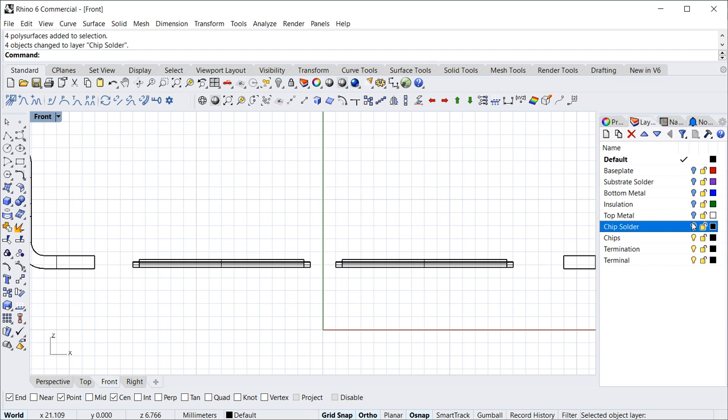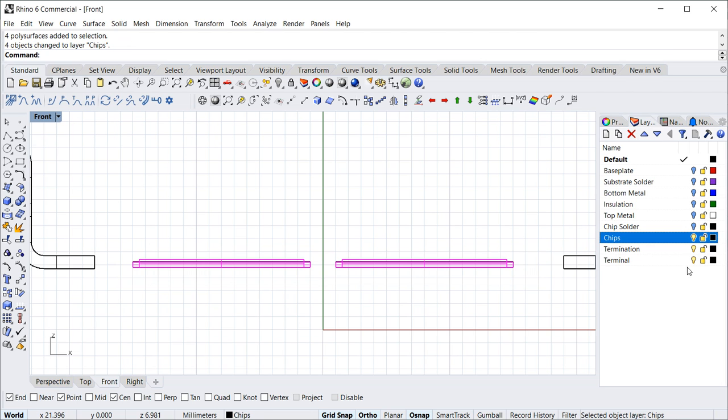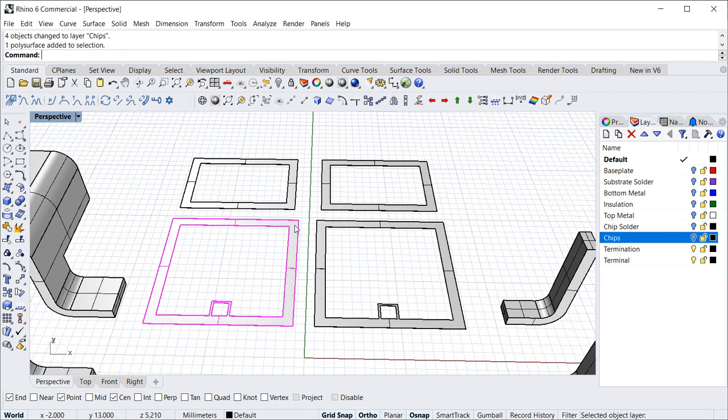Next are the chips. Here again from right to left. Change object layer. And now what's remaining is the chips termination. I select all of them by holding the shift key. With the control key you can also deselect. With shift again you can select and change the layer.